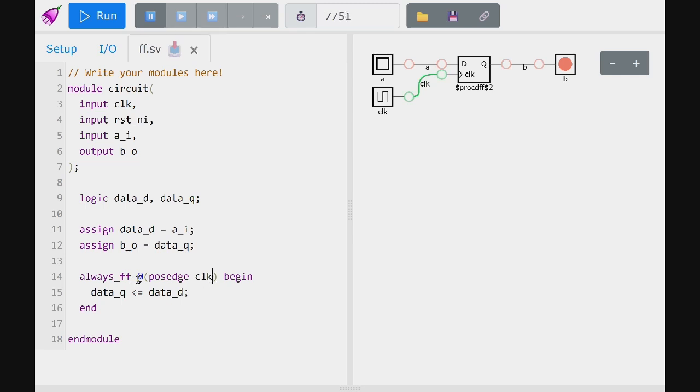And then we have posedge clock. I'm going to keep clock the same because Digital JS online expects the clock to be named clock instead of clock I for some reason. But I'll just make a quick note. Should be clock I.